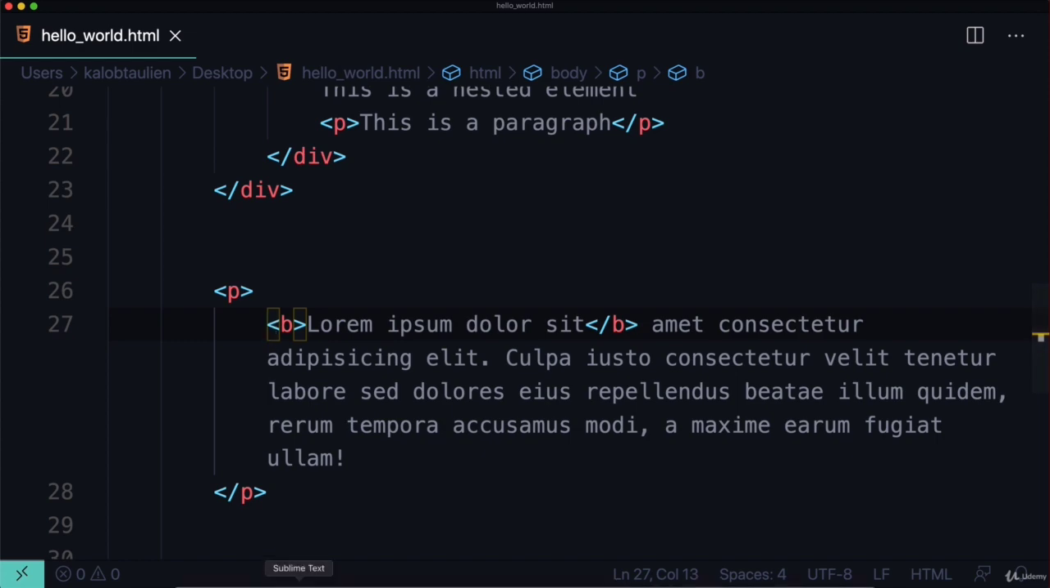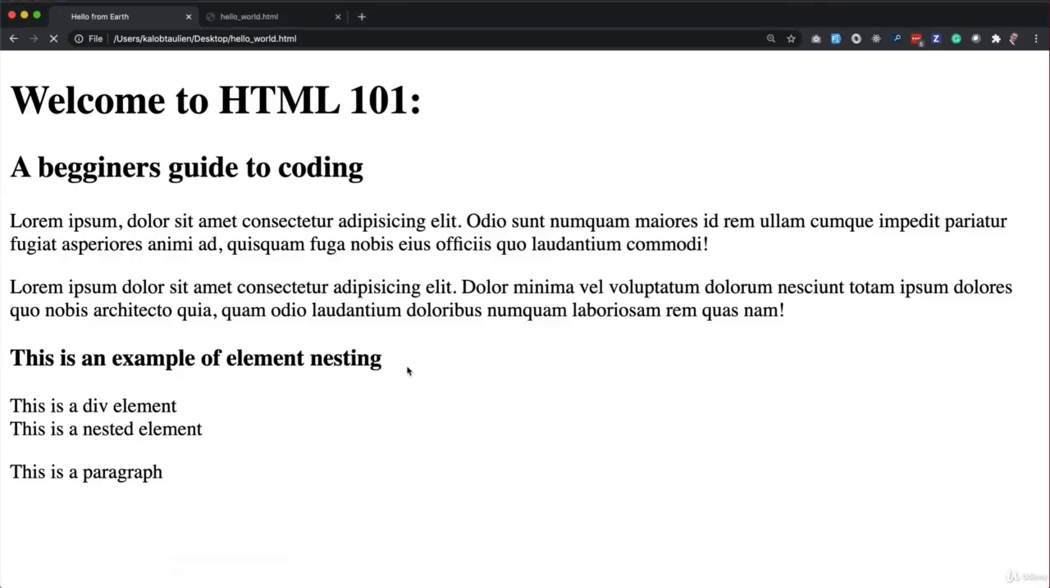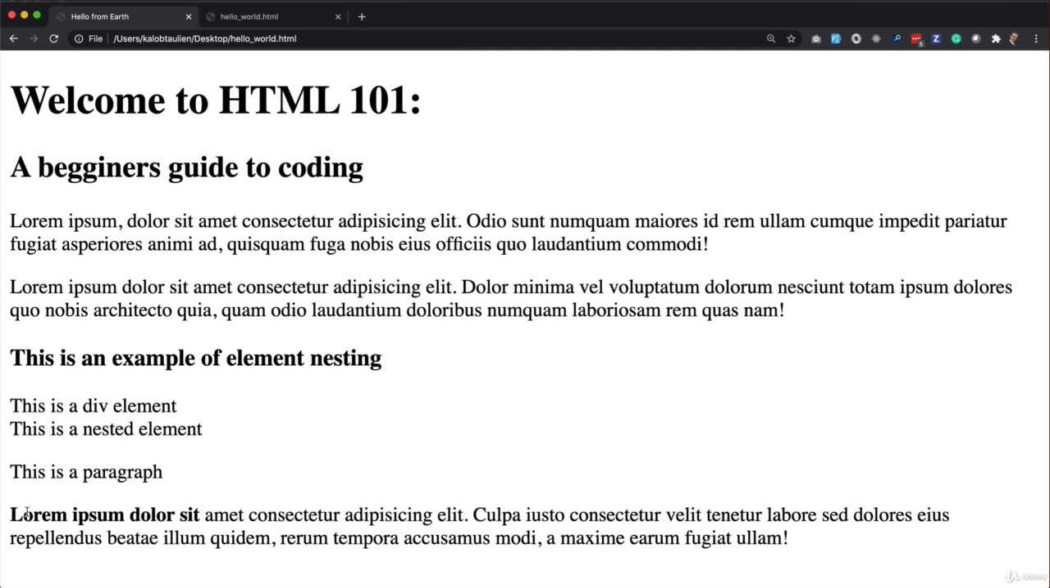And so I saved that, and if I go over to Google Chrome and hit refresh, you can actually see that my text here is bold and the rest is not bold. Okay, so this is nesting, and this is actually getting into something a little more interesting, a little more useful, a little more applicable to actually learning HTML.